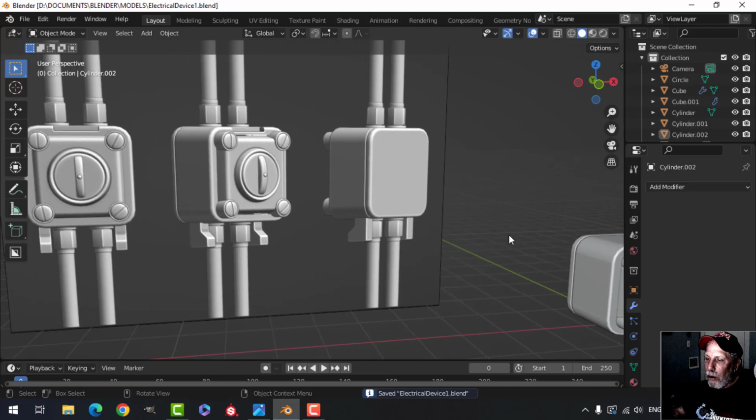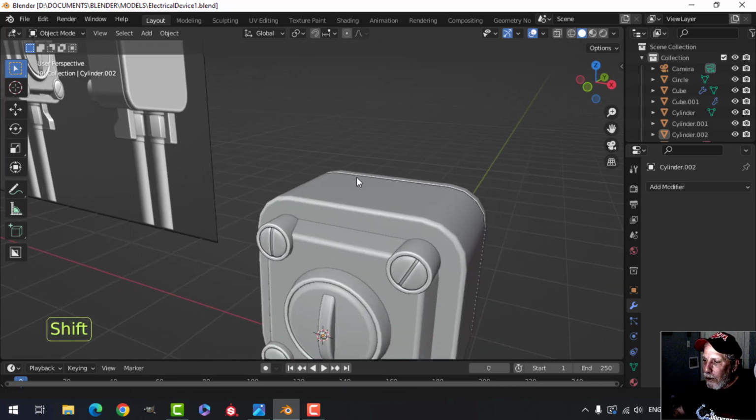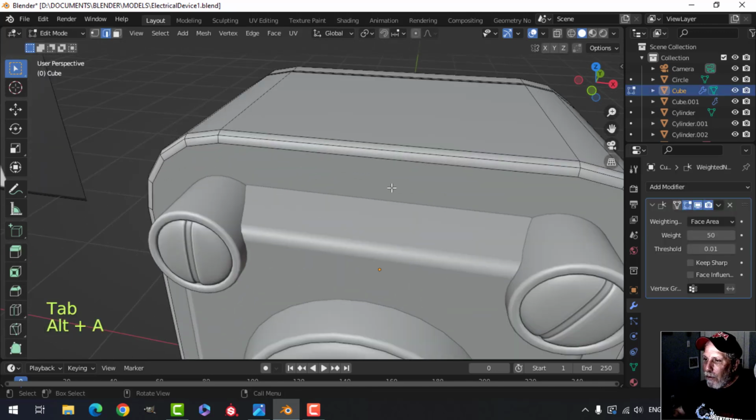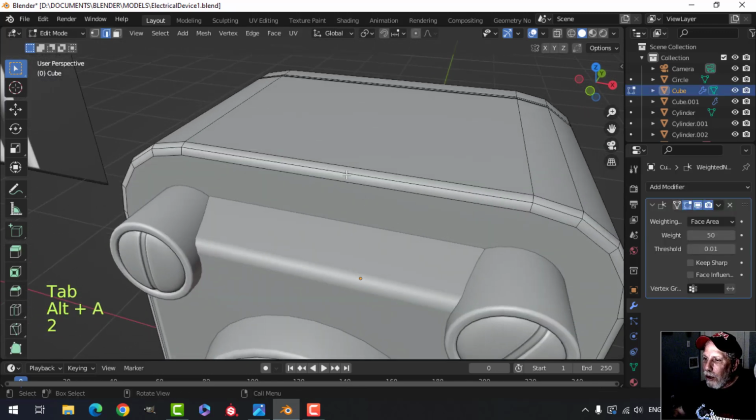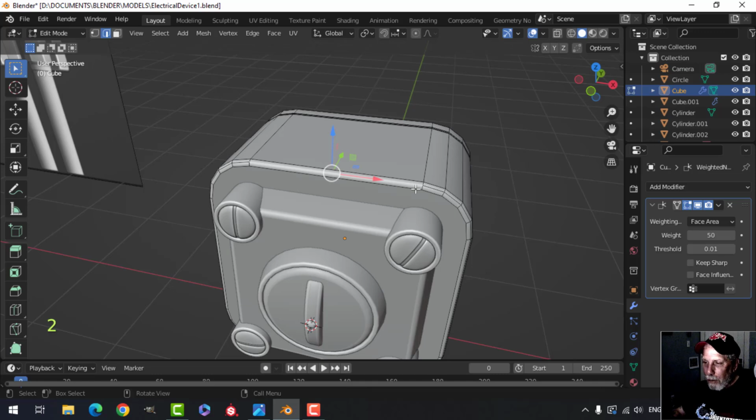Okay, the next thing we're going to do, let's do that cutaway. Right here, I'm going to come into the top and I'm going to select maybe that and bring my 3D cursor there.